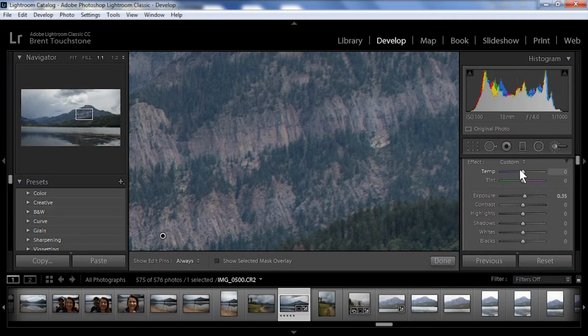And I got a little trick for this. Instead of using the saturation to make it look a little redder, I'm going to use the temp slider. And then just a little touch on the tint.